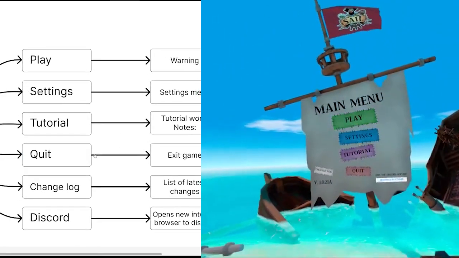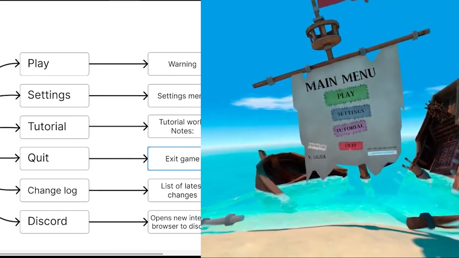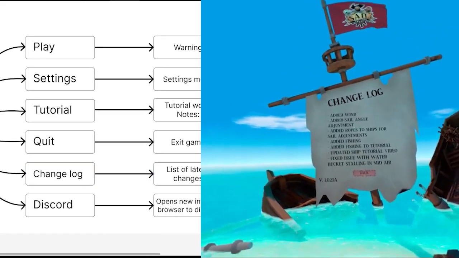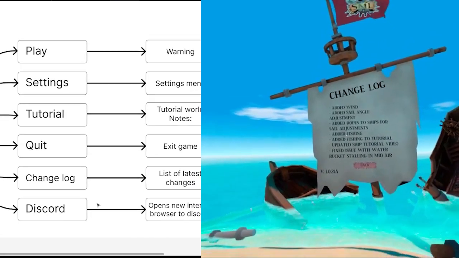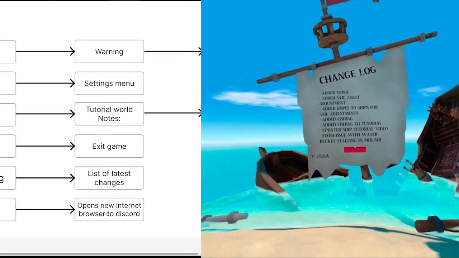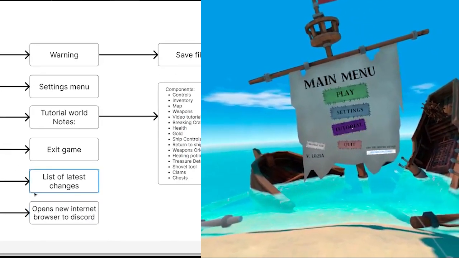It also has a quit button, which has a simple exit function, has a changelog, which gives you a list of the most recent changes in the game. It also has a link to the Discord that opens in a separate internet browser.